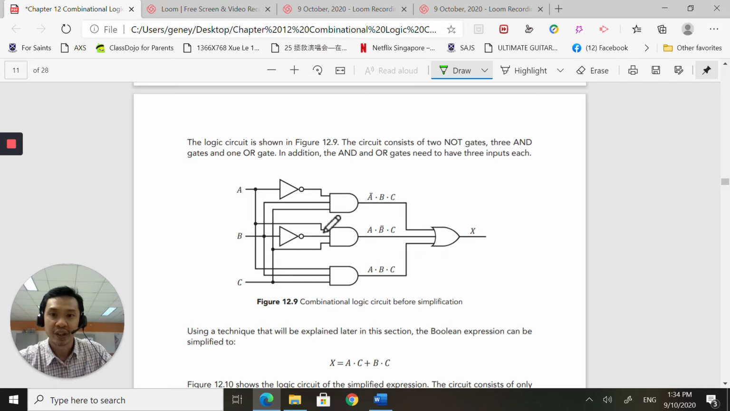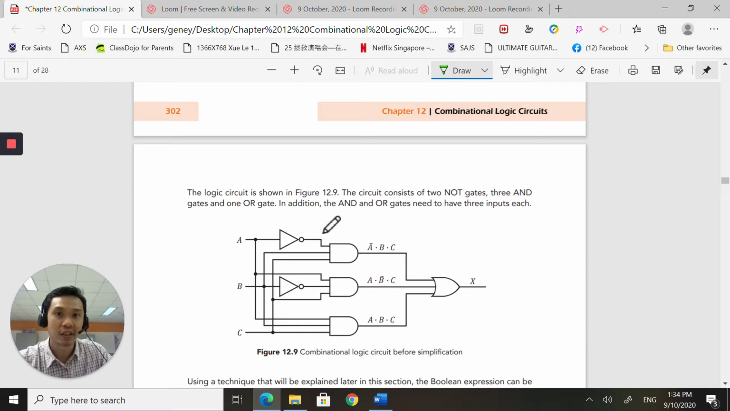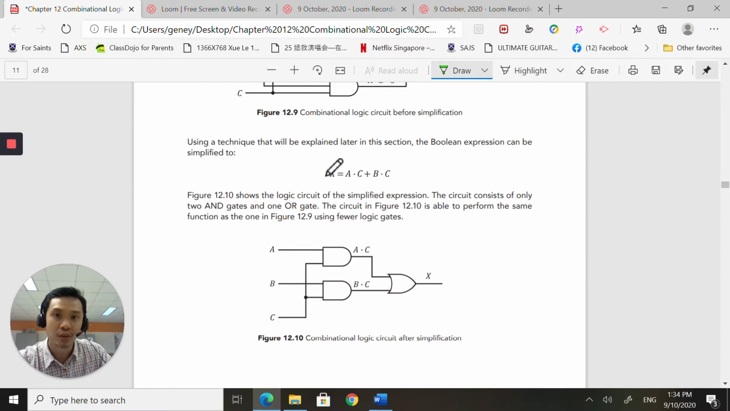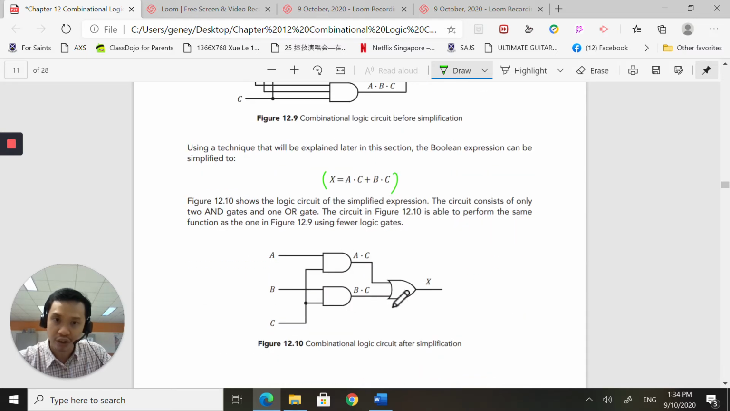But wouldn't it be great if we can take this expression over here and simplify it to this expression? And since this is a much simpler expression, wouldn't it be great to implement the solution instead of drawing this and putting all this on the breadboard? It would be just these 3 gates. Yes, it would. And I'm going to teach you how to do it. So pay attention and let's go.